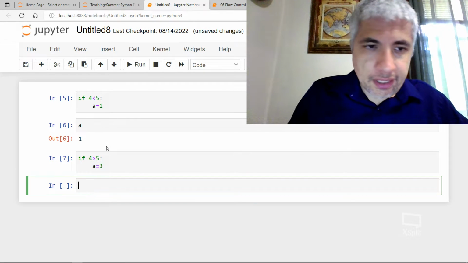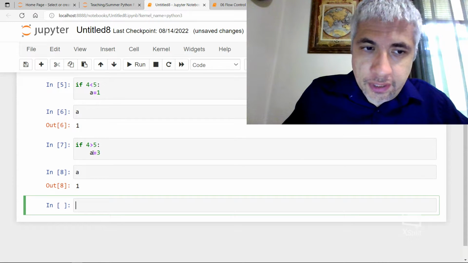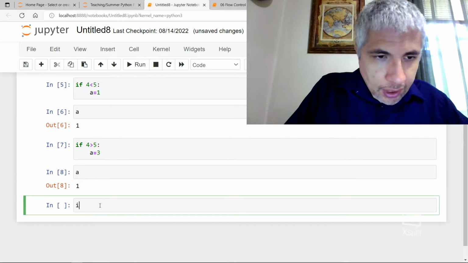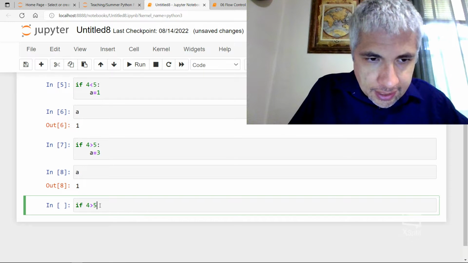Let's say I now do if 4 is bigger than 5, a is equal to 3. Okay, well, let's see. As I see, a is still 1. That's because it never did the stuff after the indent. And as you could imagine, just like with while and for, it'll do everything after the indent.